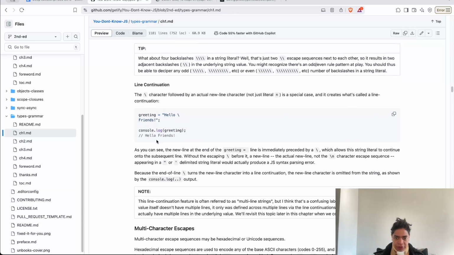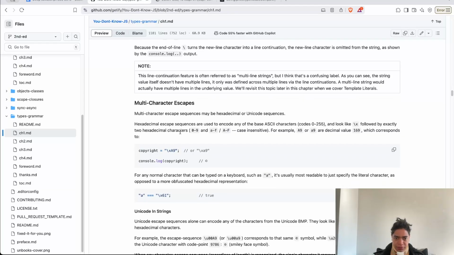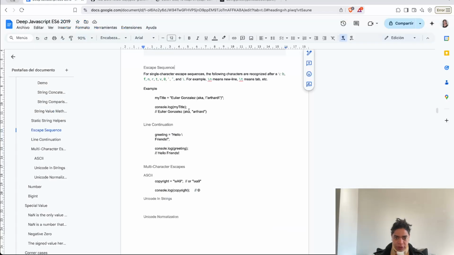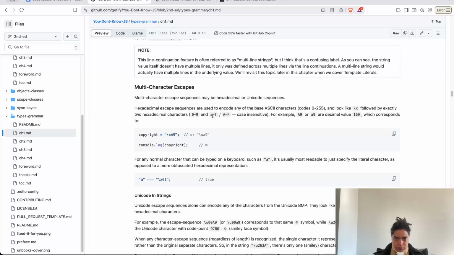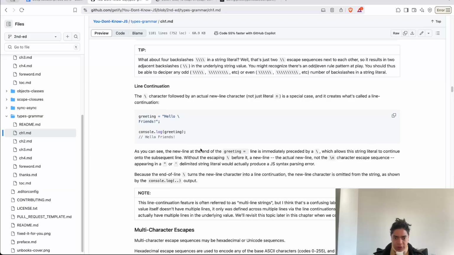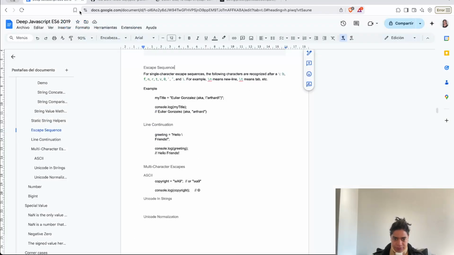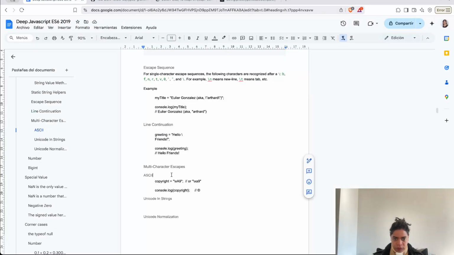Line continuation, if you want to do that. Multi-character escapes. Okay. Line continuation. Multi-character escape. Like this. This is what? Escape sequence. Okay, escape sequence. Multi-character escape. So for example, to represent the ASCII, which is using 7 bits.